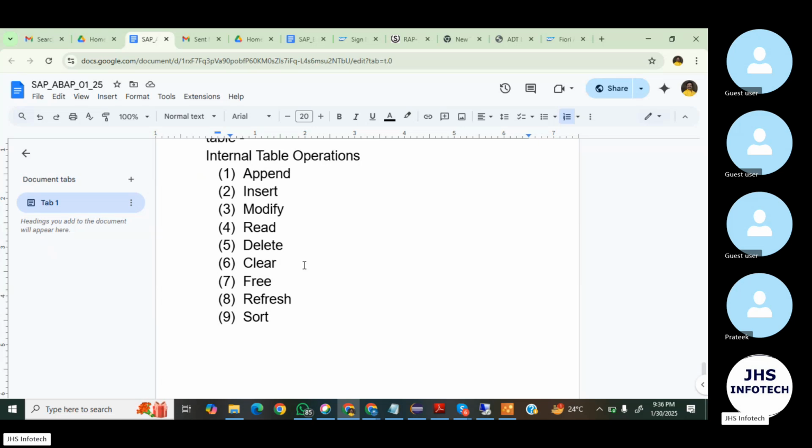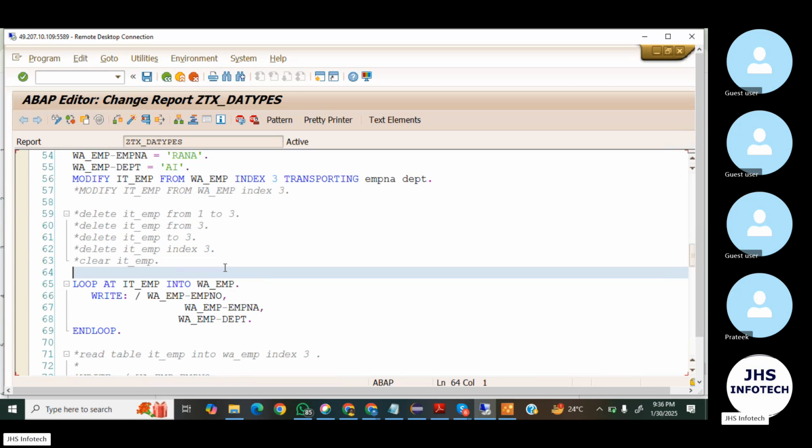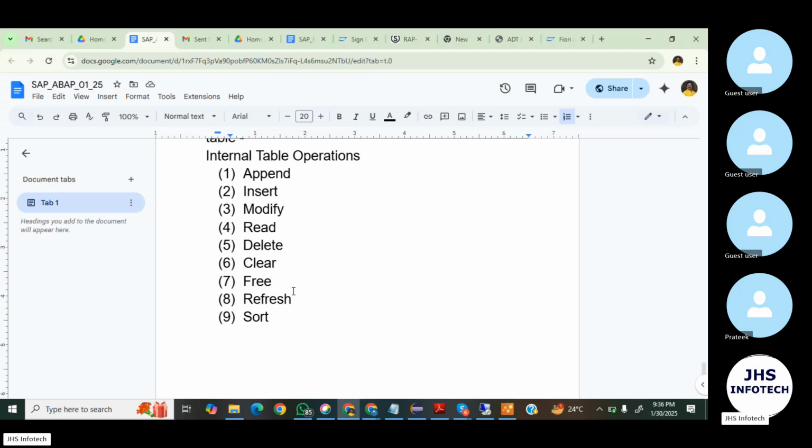Then we have free. Basically, why do we use free? Clear and refresh both have the same meaning. Once upon a time, we used to use refresh only for internal table, and clear only for work area. Then SAP introduced this enhanced clear also, and said that clear will work for internal table too. Even though it is working for internal table, they didn't remove the concept of refresh. So refresh works only for the internal table, but does the same operation as clear. It will remove the data, that's it.